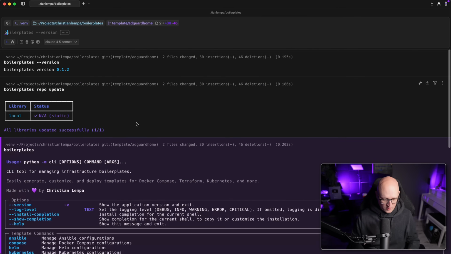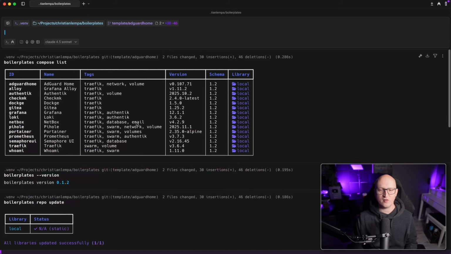All right, so once you have that, let's execute boilerplate compose list. This will give you a list of all of the templates that you have pulled down from my GitHub repository. Here you will find templates for all these applications, and I just recently added a new template for AdGuard Home. To show the details of this boilerplate, just use the compose show command, followed by the unique identifier of this boilerplate.